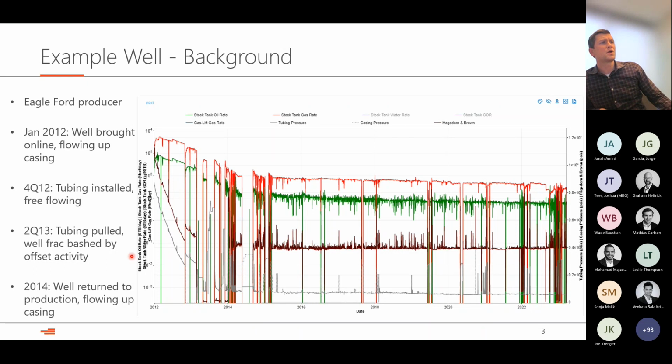Okay, so just walking through the well production history. We brought this particular well online in January of 2012. And just to quickly orient everybody, we're going to have gas and oil over here on the left-hand axis. And then on the right-hand side, we're going to have our pressures. So we'll have tubing and casing pressure in gray. And then this brownish line, fittingly, not accidentally actually, is the Hagedorn and Brown, and that's going to be over here on the right-hand axis.